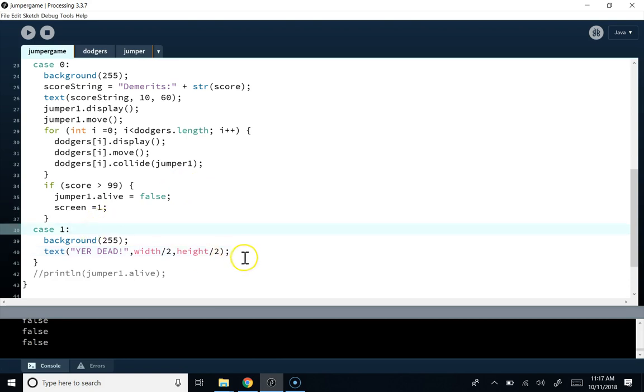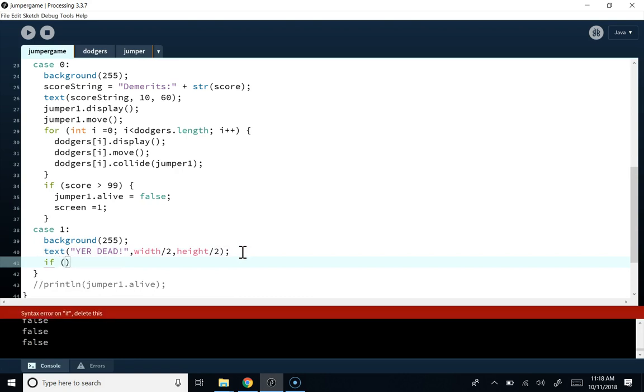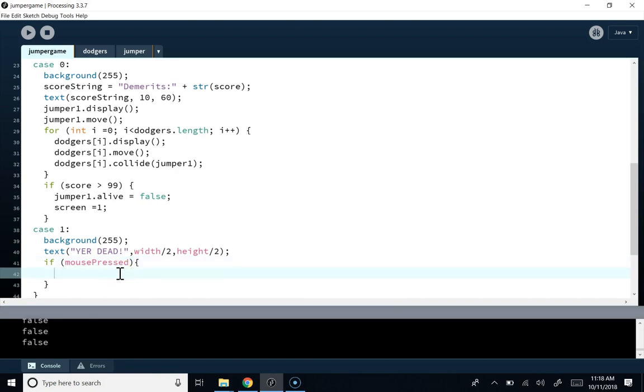So in your case 1, at the end of your text, could you say if key code enter, then go back to case 0? Yeah, that's totally reasonable. So if, and I might just do mouse pressed because mouse was my control. Then it will reset quickly. Yeah, but that's fine. It can reset quickly. If mouse pressed, and let's try. How do I get back to the other screen? Screen equals 0. And if I had 3 screens, I might do if mouse pressed, screen is 1, then have the gameplay on screen 1, and then have my game over screen be screen 2, and then if mouse pressed, reset it to 0.